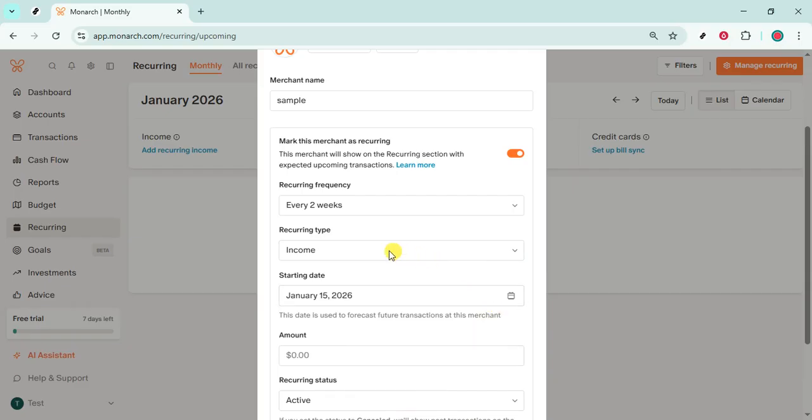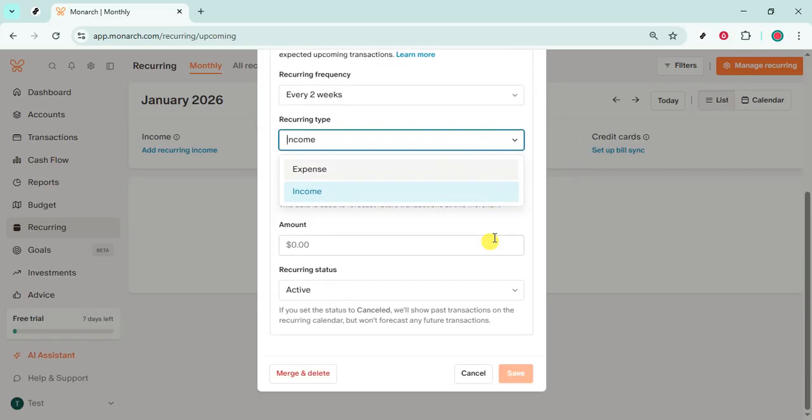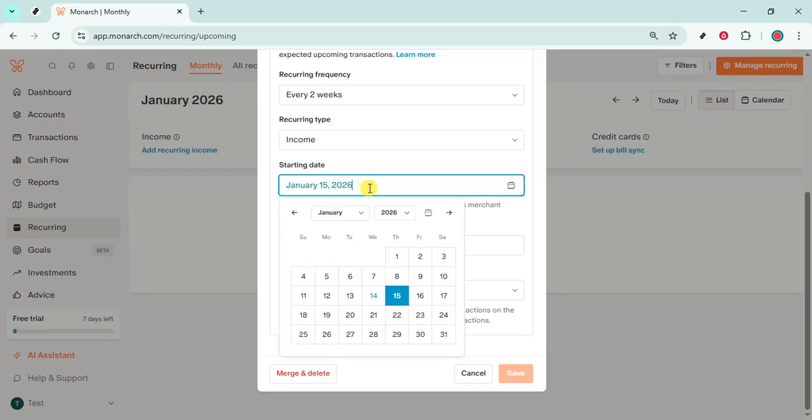Select the category that best fits, such as a bill or subscription for expenses, or income for paychecks and deposits. This selection helps Monarch categorize the transaction correctly and improves your budget and trends. Set the starting date. Pick the next expected charge date or the date the cycle began, depending on what works for your planning. Then enter the amount.